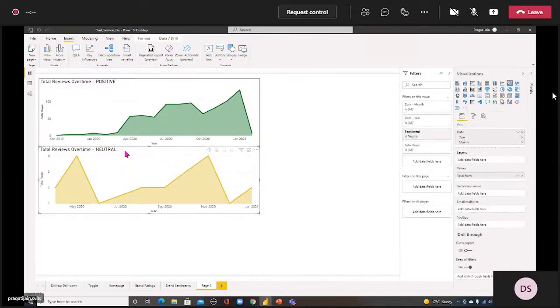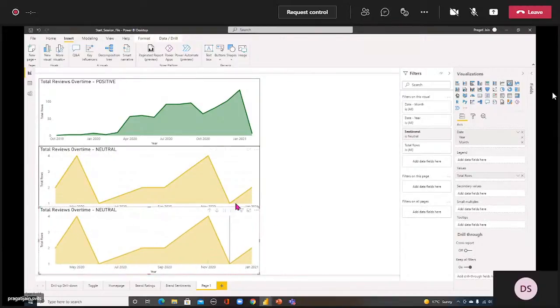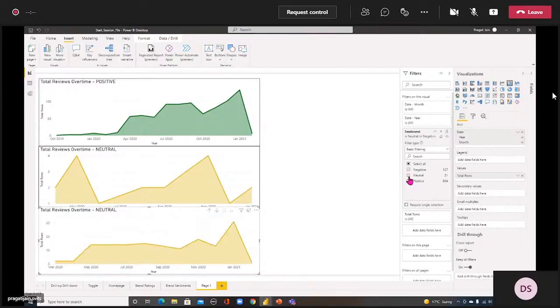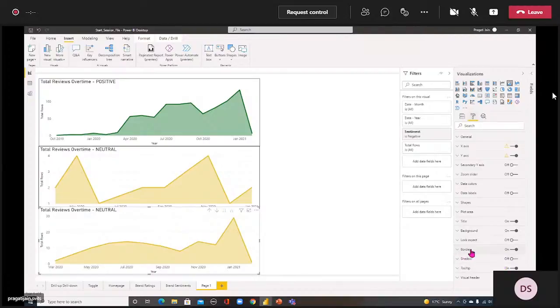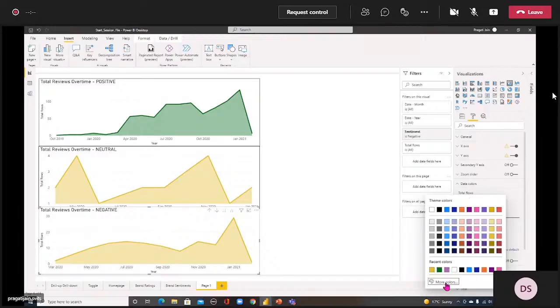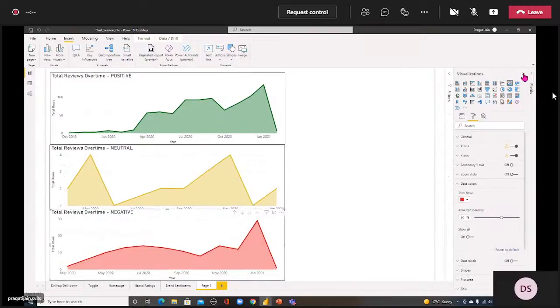Similarly, I'll copy this chart again and make the third one for negative. So I'll go to my visual level filter, select negative, and change the color and title as well. So we have those 3 charts in place. Negative, and I'll select the colors as well. So again, go to colors, you can use the color picker, use the right color. That's there. Okay, so we have got 3 charts in place.